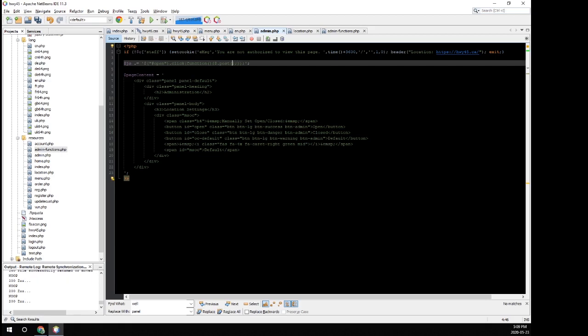parentheses, semicolon. Inside the parentheses, double quotes. Inside the double quotes, https://highway45.ca/resources/admin-functions.php. After the double quote, comma, curly braces. Inside the curly braces is check is equal to double quotes. Inside the double quotes, open.